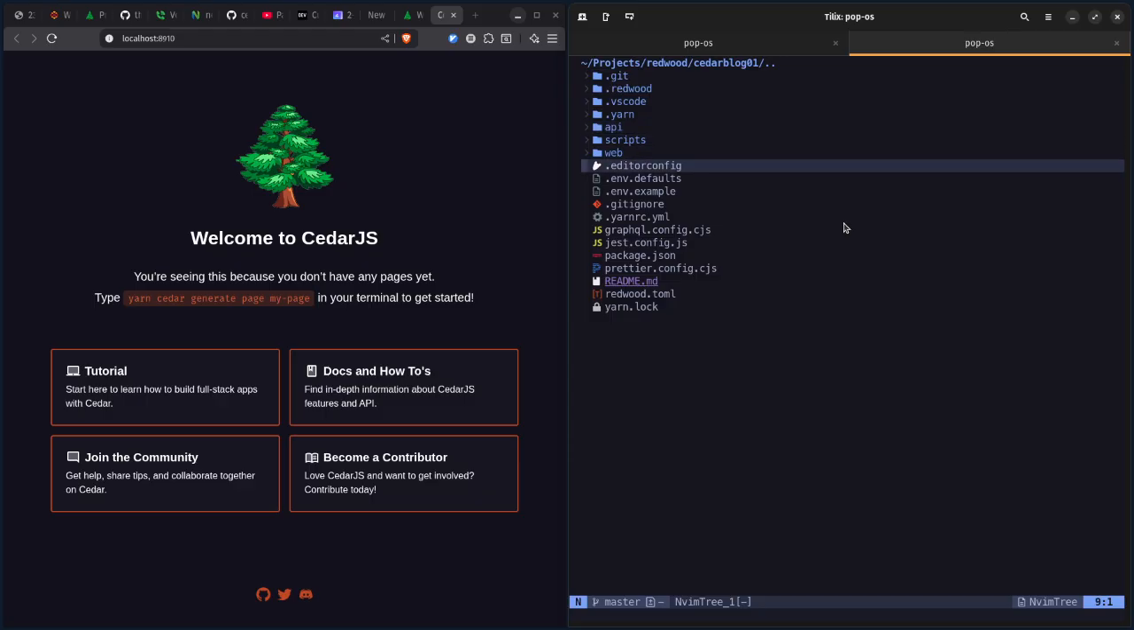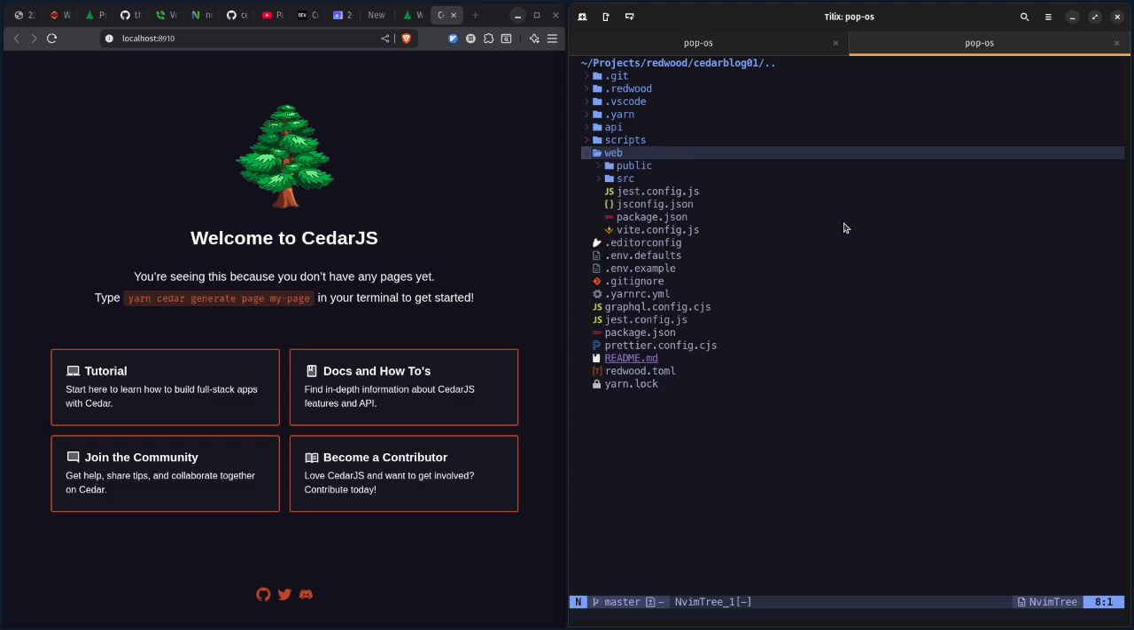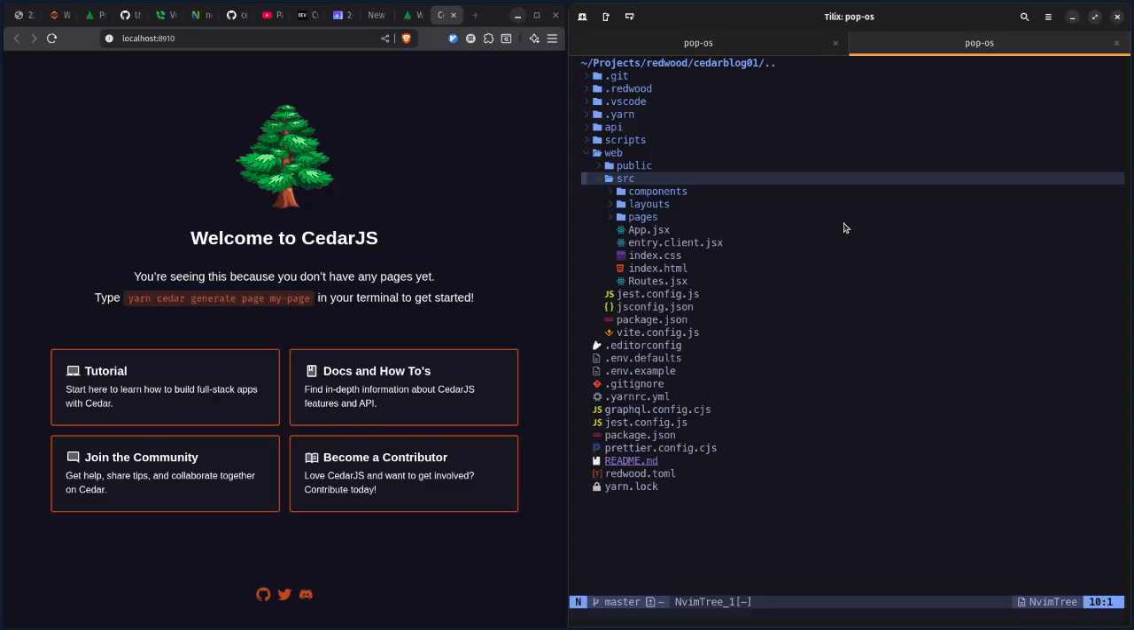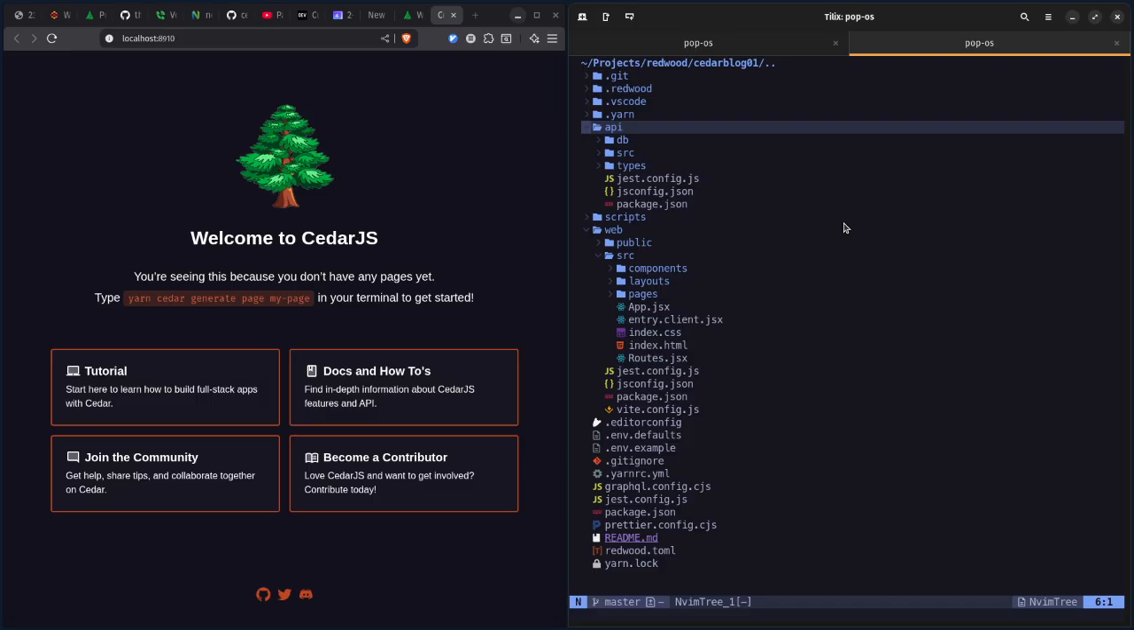Cedar creates what is now known as a mono-repo. Right? We have two apps inside of here. You've got the front end. Right? You've got the package.json for that. Right? Source directory. Right? Various folders. Right? Components, layouts, pages, right? Routes file, right? And you've got the backend app here, right?